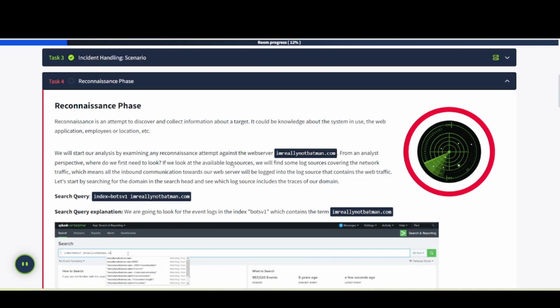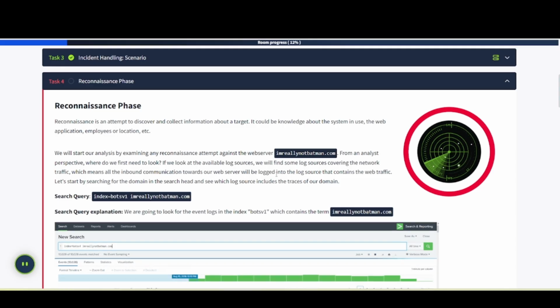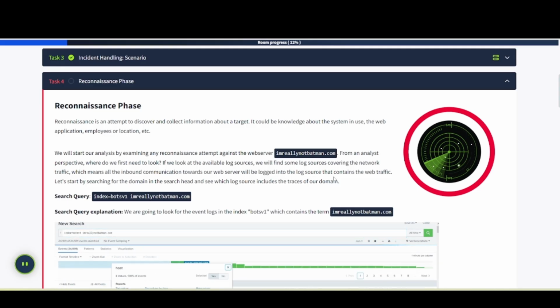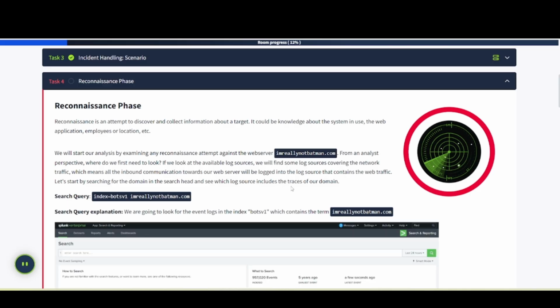If we look at the available log sources, we'll find some log sources covering the network traffic, which means all the inbound communication toward our web server will be logged into the log source that contains the web traffic. Let's start by searching for the domain in the search head, and then see which log sources include the traces of our domain. Okay, that's good to know there.